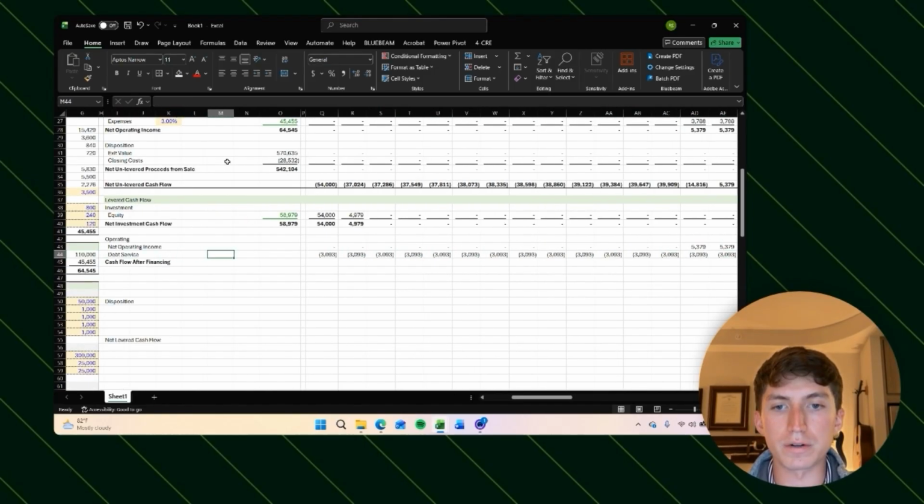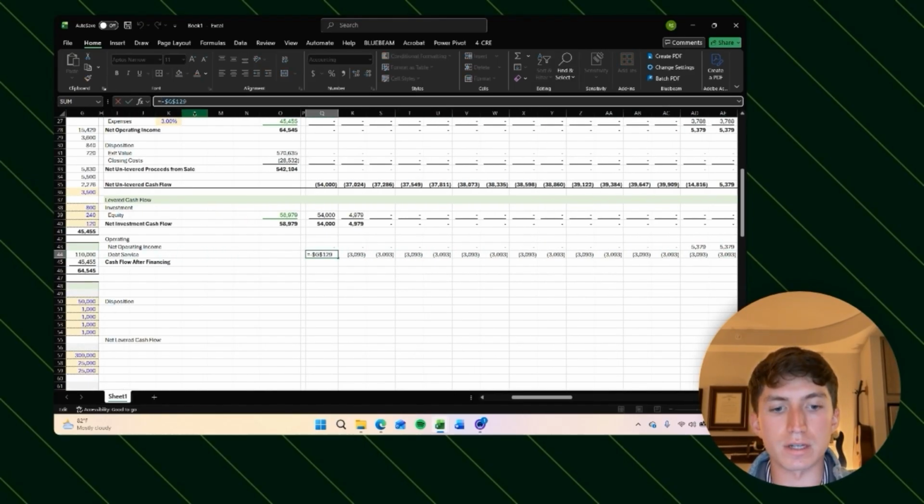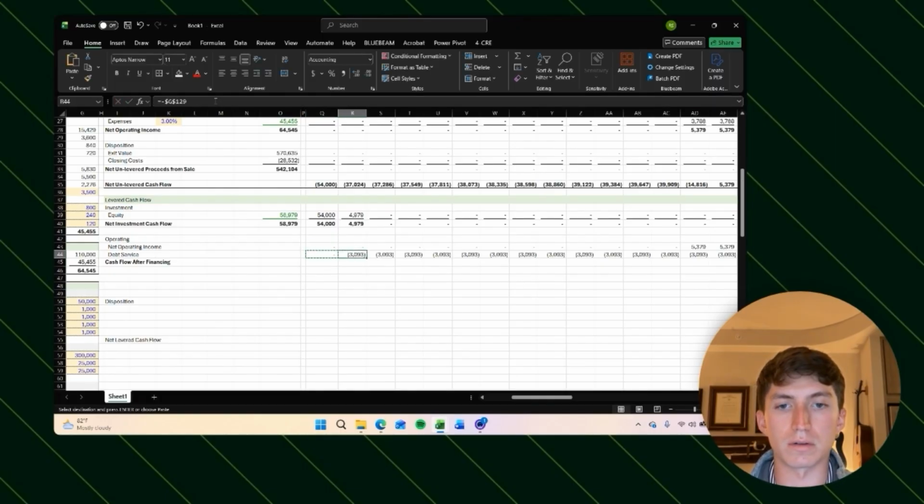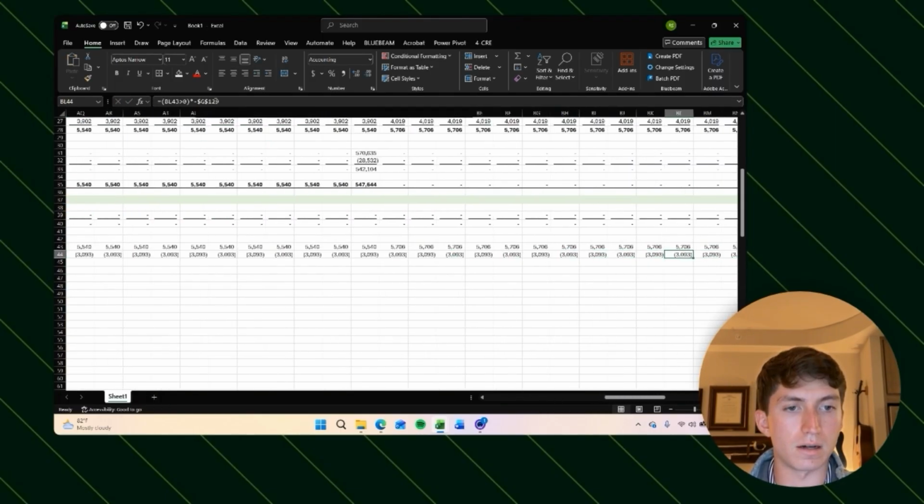And so what we're going to do here is that we should only ever see something here when the cell above it is greater than 0. So that's what that does. It references the cell above, and then if it's greater than 0, then we get to see the debt service number. So we can copy that over, and there we go. Our debt service is showing.